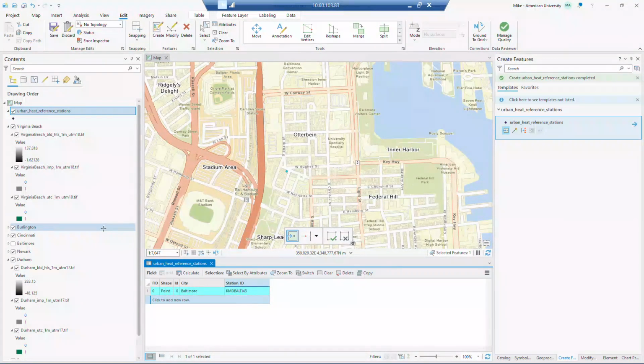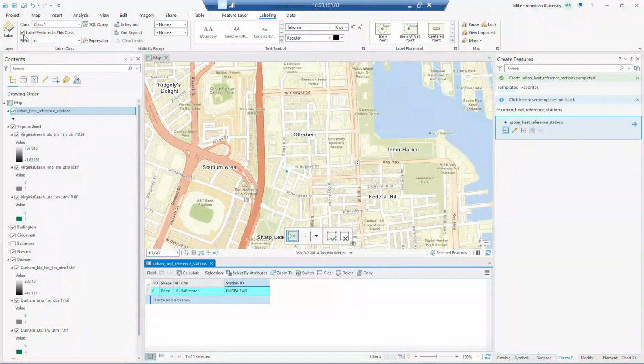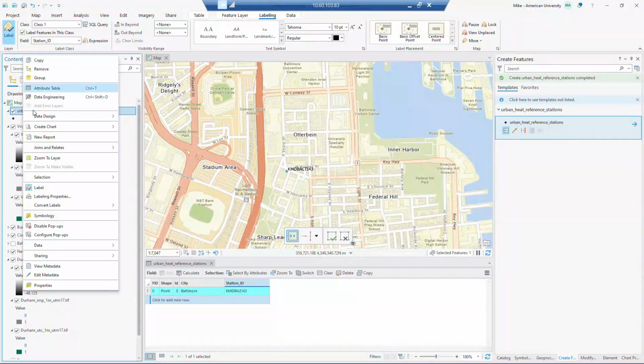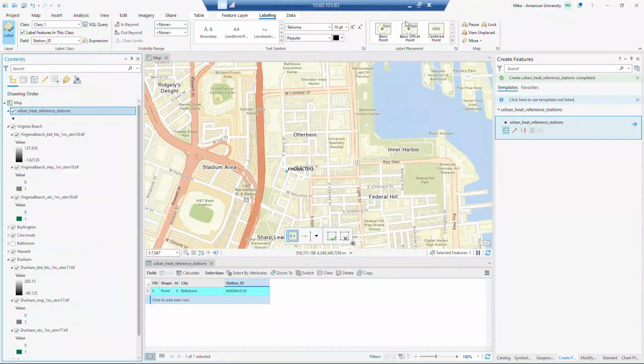So then, yeah, then we find the next one and do the same thing. It might be nice to have, I'll turn on the labels here, so the label with station ID, just so you can see better. Once I save this, you won't have to do any of this over again.